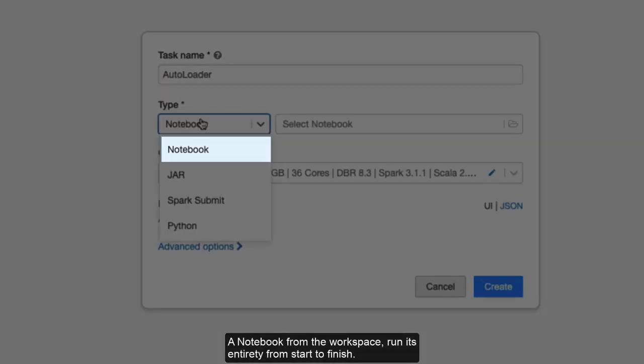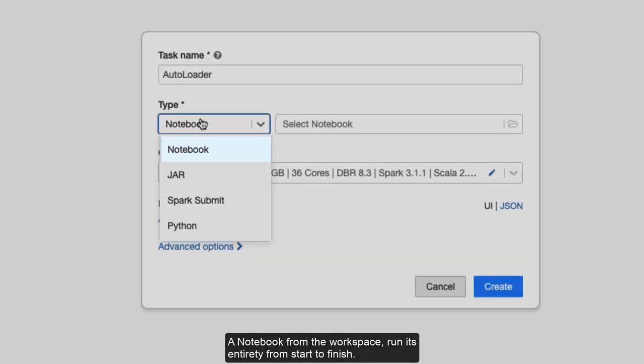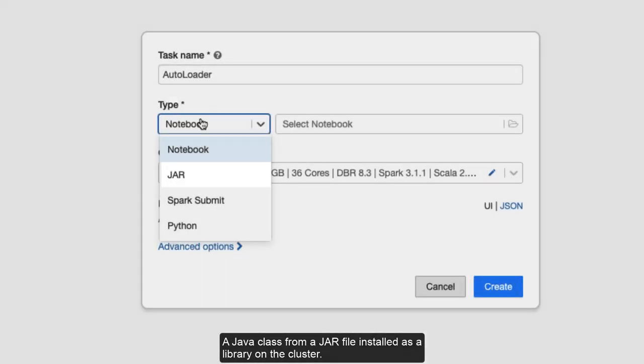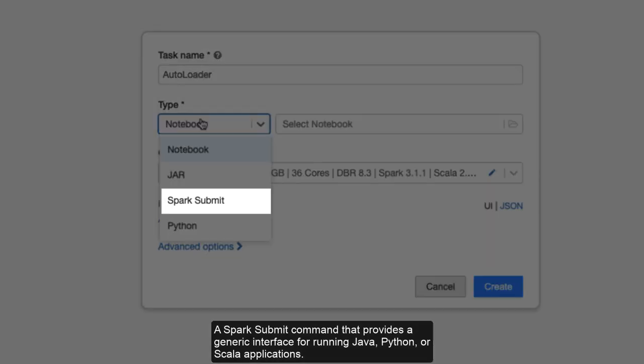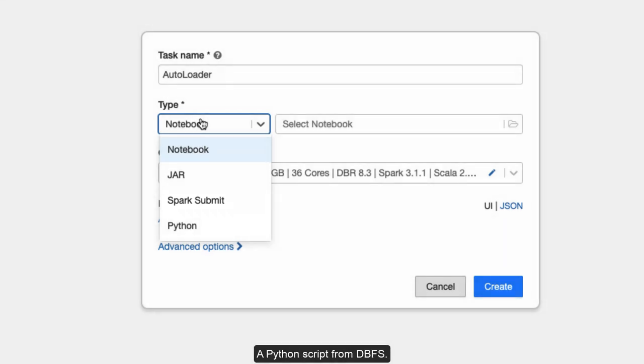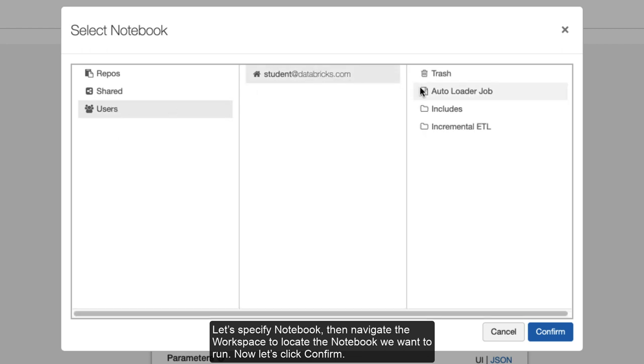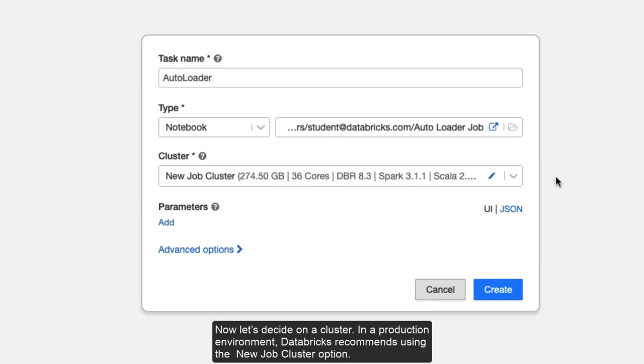A notebook from a workspace run in its entirety from start to finish. A Java class from a jar file installed as a library on the cluster. A Spark submit command that provides a generic interface for running Java, Python, or Scala applications. A Python script from DBFS. Let's specify notebook, then navigate the workspace to locate the notebook we want to run. Now let's click Confirm.